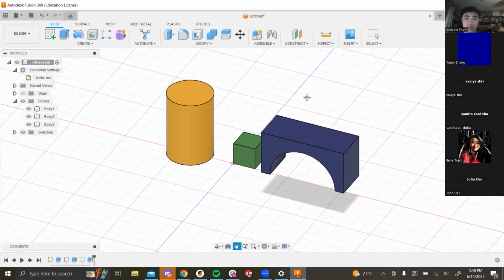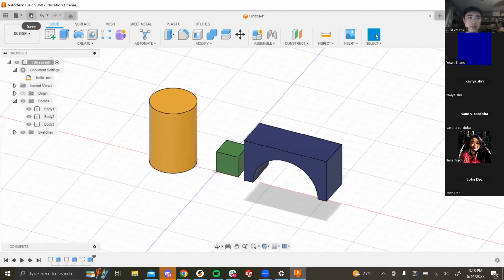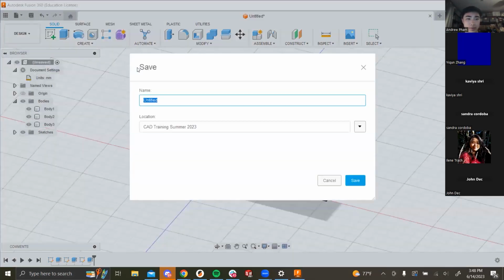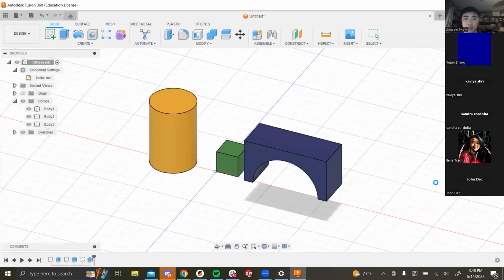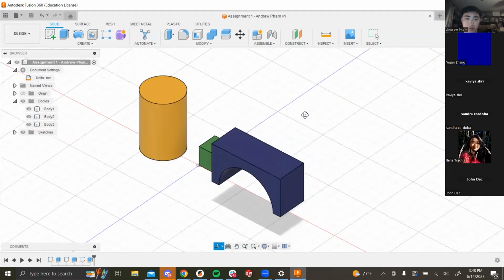So the basics, this is your first assignment. If you want to save it, you can press here on the top left. You can name it whatever you like. So then, one, name it that for now. And then you can choose the location in the project. Here it's CAD training summer 2023, because that's what I named it. Then you just press save. The computer will do some thinking, and then there you go. Your file is named, and you can keep it forever.